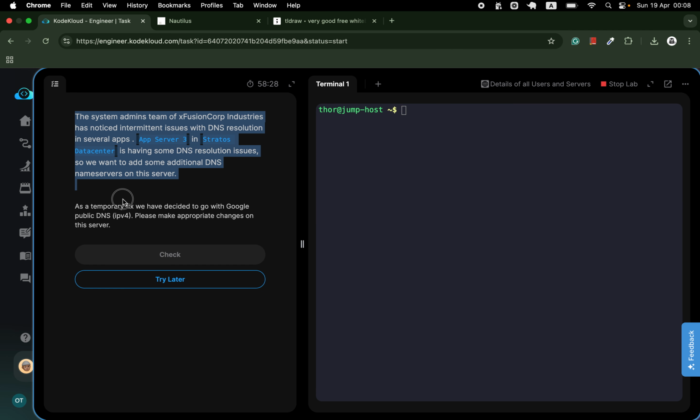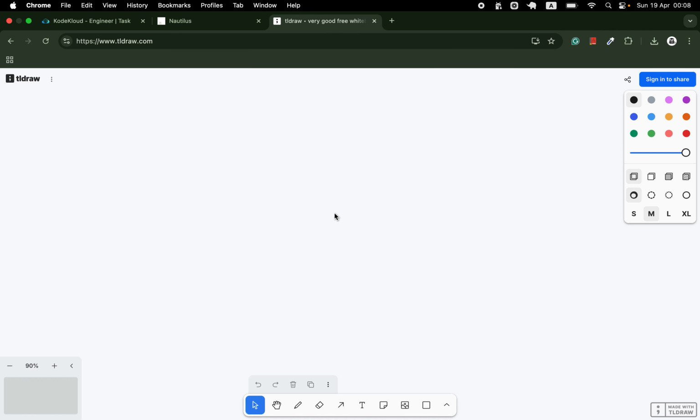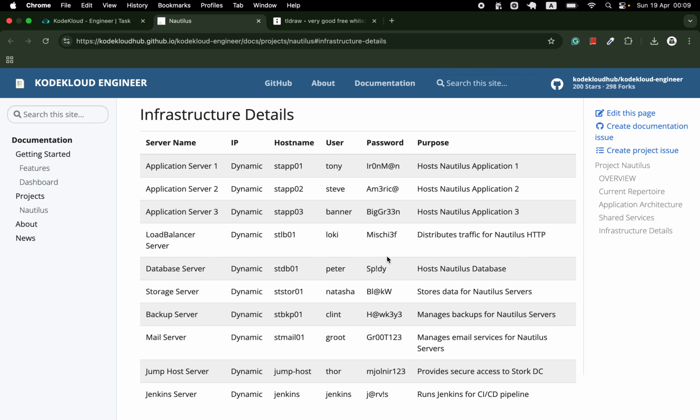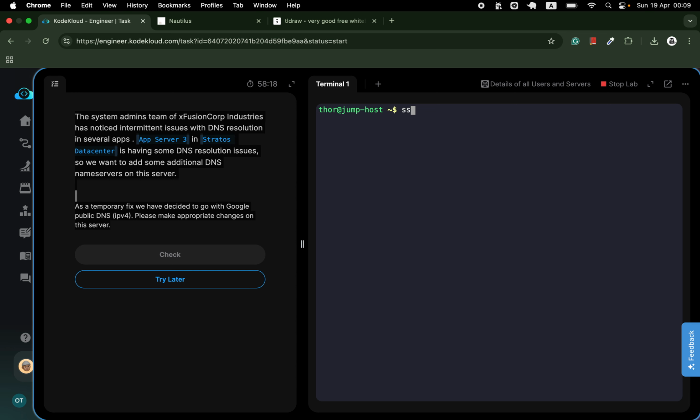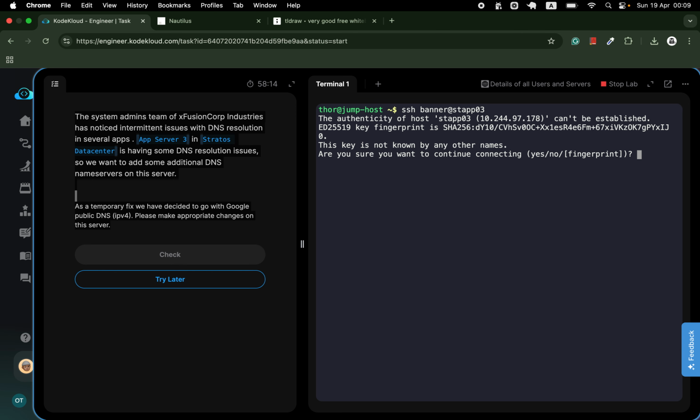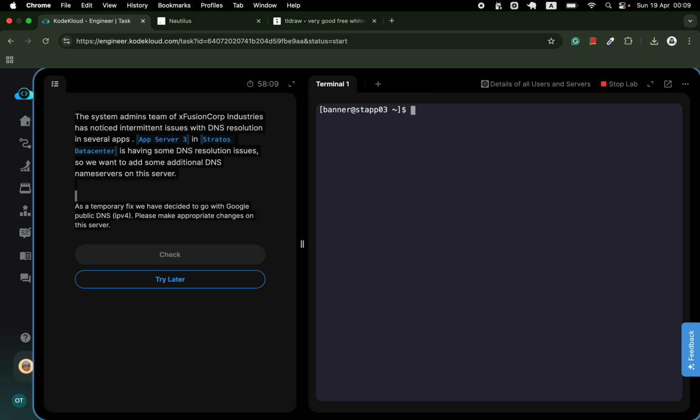Before we do this lab, I will copy all of the tests and paste them right there. Alright, so we will ssh to App Server 3 as banner, stapp03. Say yes and paste the password. Now we are on App Server 3. Now we have to change the DNS name servers. So we have to find the configuration file path.